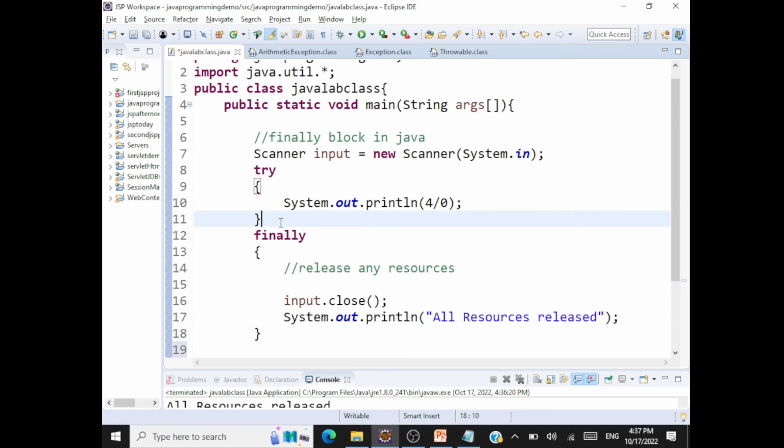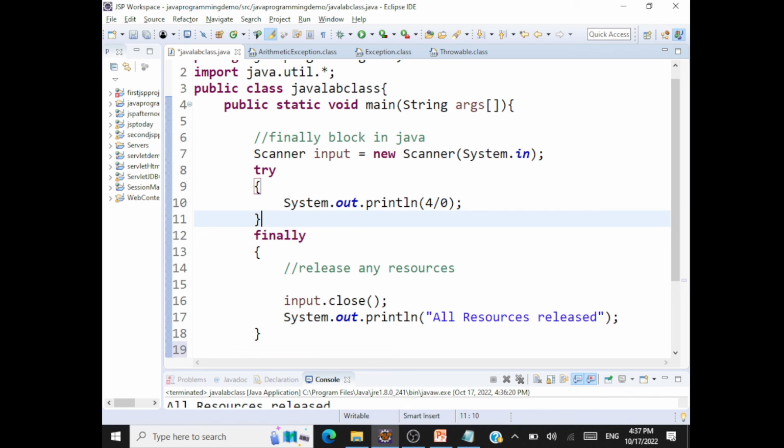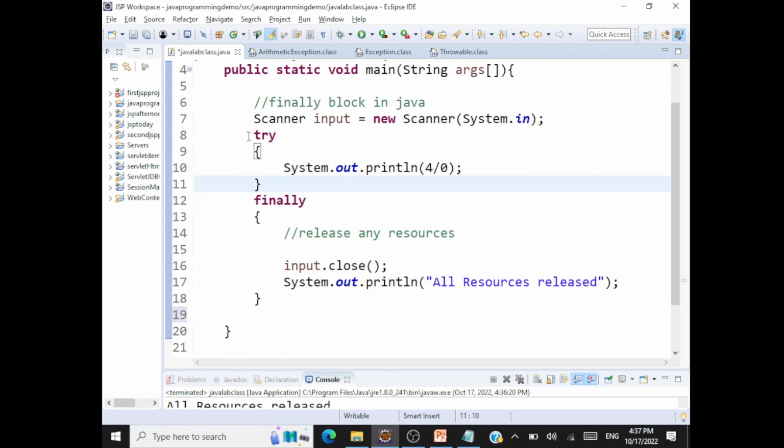But if you want to have a catch, where will you have that? You should have the catch immediately after the try block. What we understand from finally is that whether an exception occurs or does not occur, your finally block is going to run. The finally can follow your catch block or it can follow your try block.